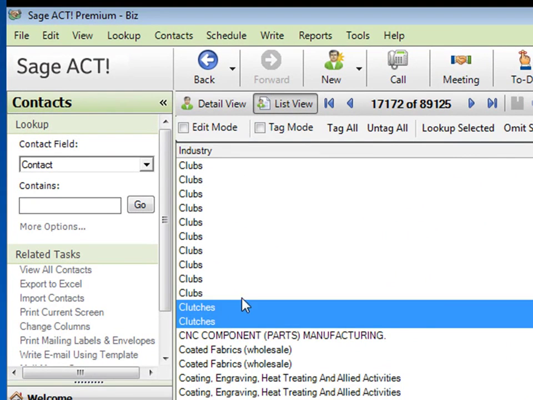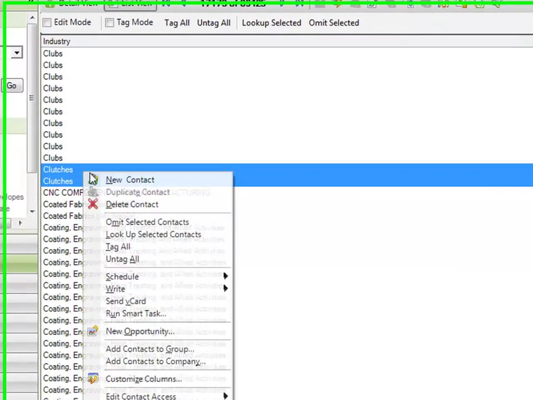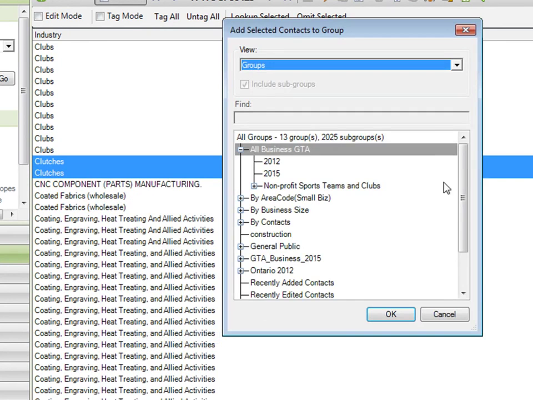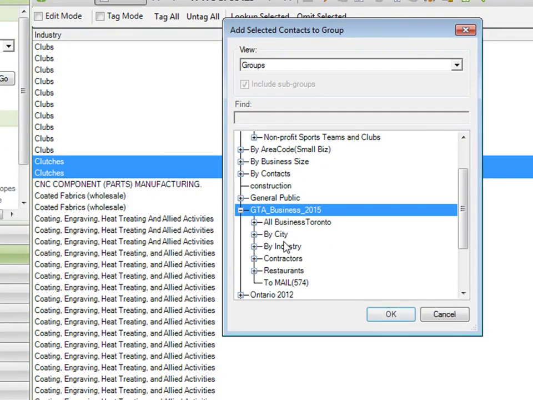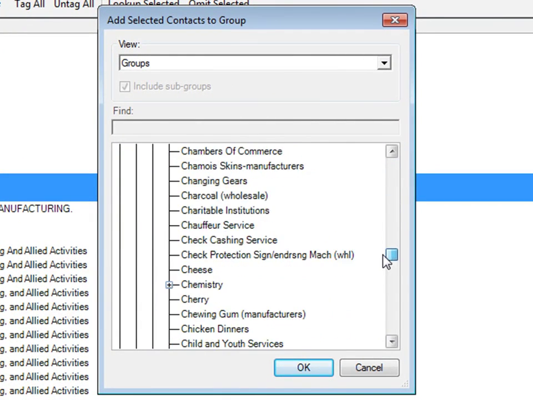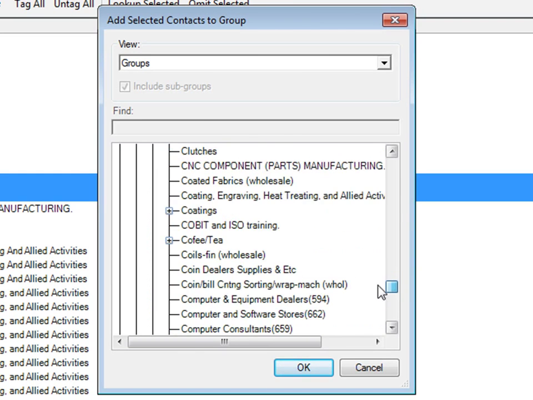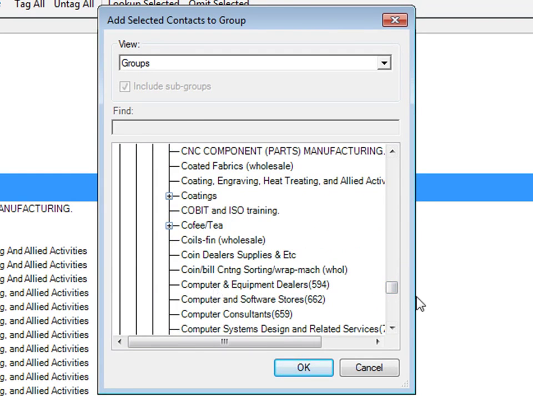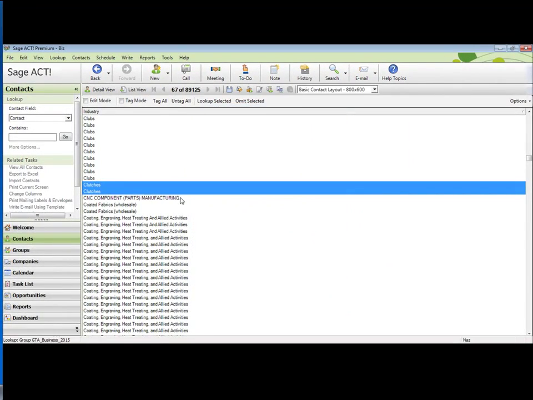So I'm going to select both of them. Oops. Select, right click, add contacts to group, have my finger on the enter key so it's faster. Go to by industry, C, and look for clutches. Let's see, clocks. Clutches. Right there. So I'm going to press that, press OK, enter.